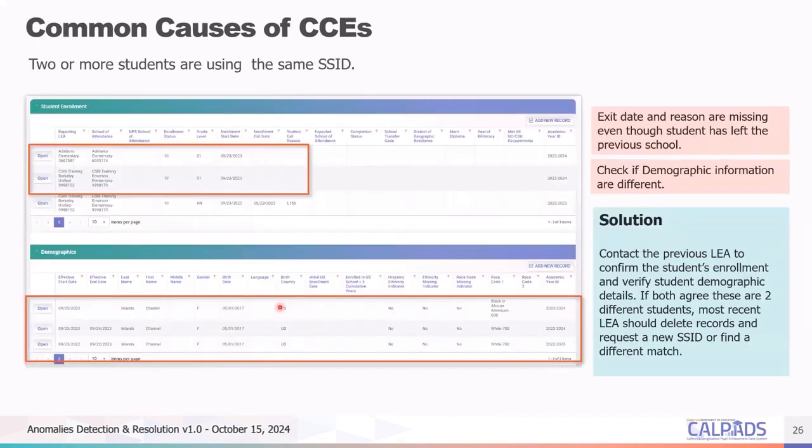Number two is if two or more students are using the same SSID, right? So this is what we call a reverse mid, meaning if we have a mid wherein you have one student having two SSIDs, this is the opposite. You have two students sharing one SSID. So one LEA apparently hijacked someone else's SSID, and now we have a CCE, or we call it the reverse mid situation. Okay, we will demo this in just a few minutes.